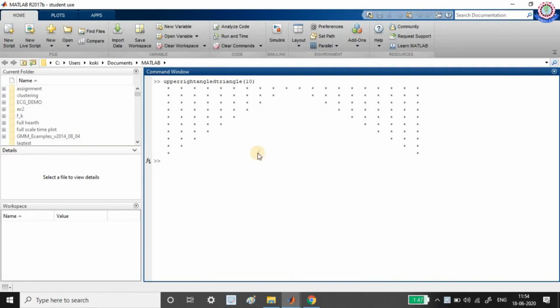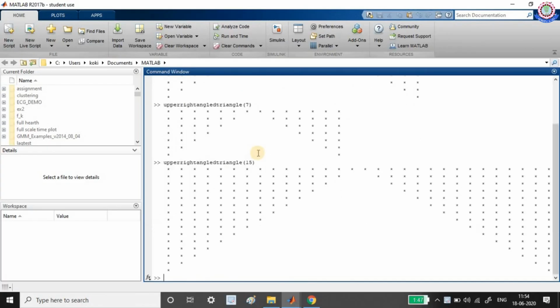Let us go and see how to run this. I'm just giving 7. The size becomes a little bit smaller, and you can just play around with the size. Let me show you a bigger size like 15. It's up to you, you can play around with the size. So that's all for this particular part of the code.